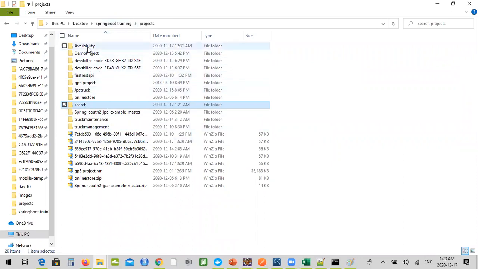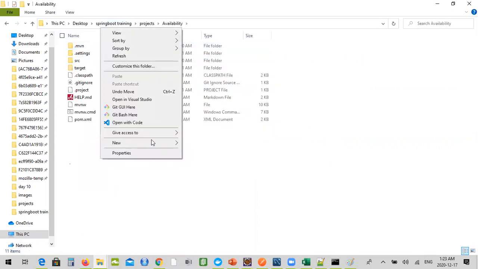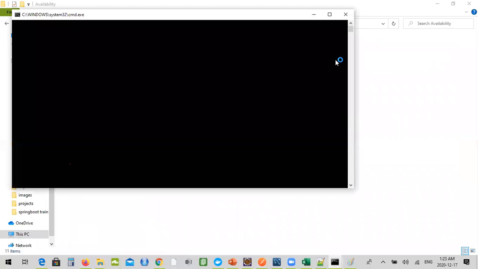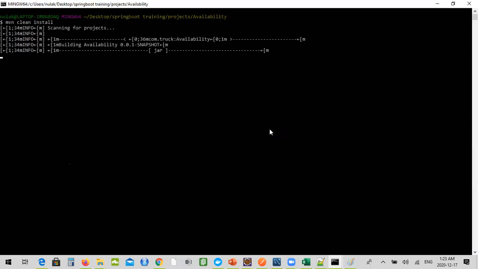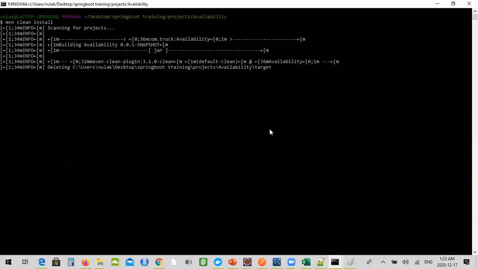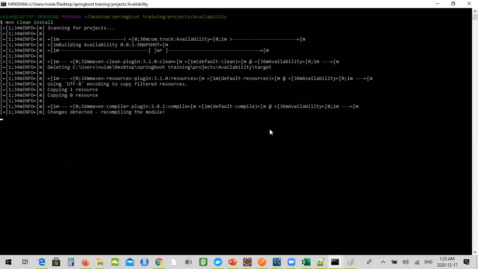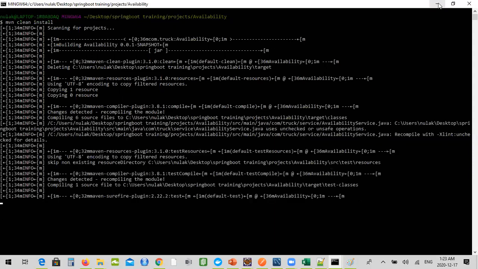Where is our another application? That is availability. New bash. Let's clean install first. It could have been better if I could have logged the response somewhere. It's okay. I will log it right now after this one.